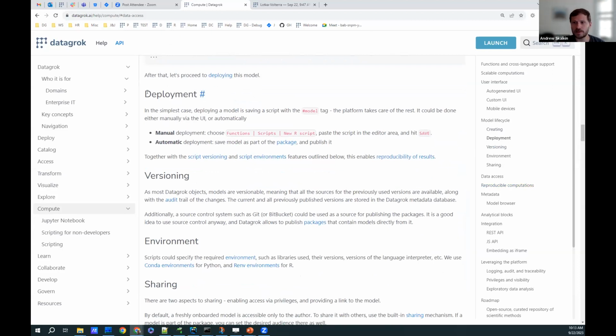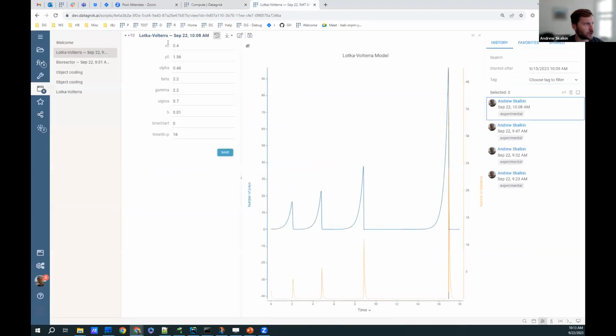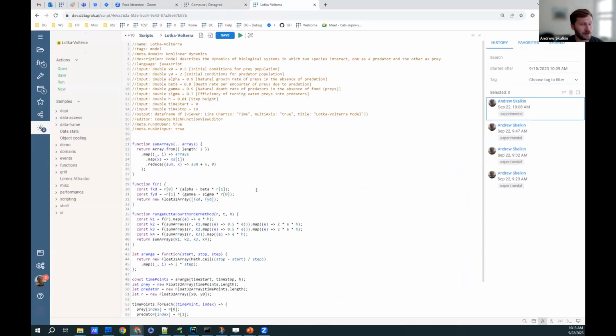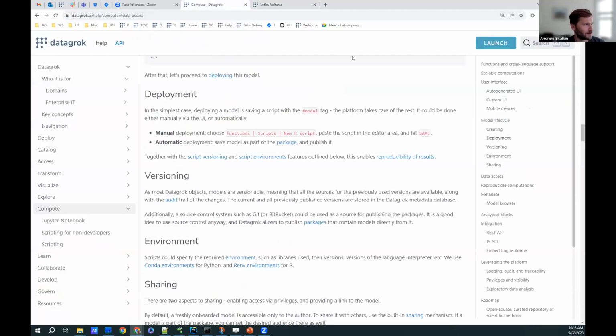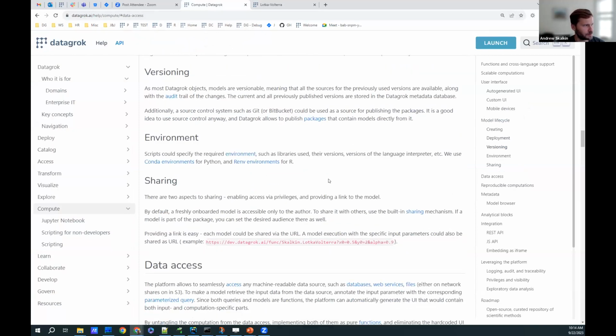Deployment is simple. Multiple options here. You can just go ahead and write a function yourself and click save, and you get it. For more serious development, you would develop your model's computations in a package and deploy it to Datagrok. So you have complete control over how formalized it has to be.